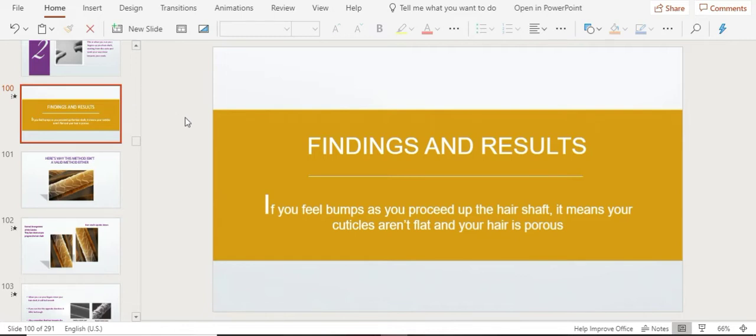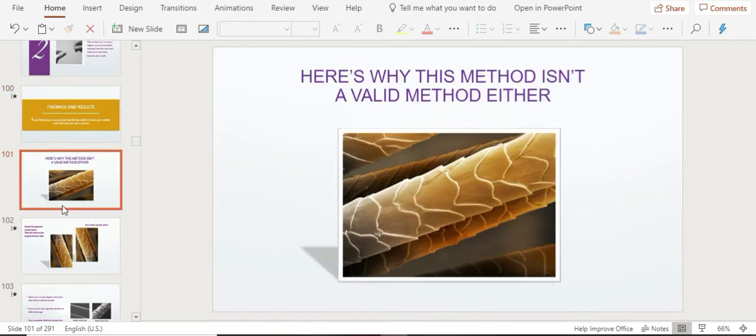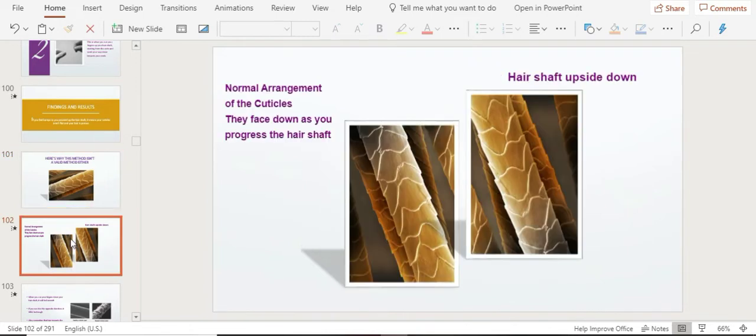But if it's smooth, then that means your cuticles are closed and you have low porous or normal porous hair. Again, this method is junk science. Please stop doing it because it doesn't make sense. And I'm going to explain why this method is invalid and you should stop doing it.